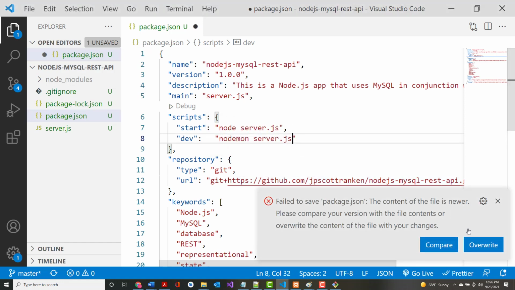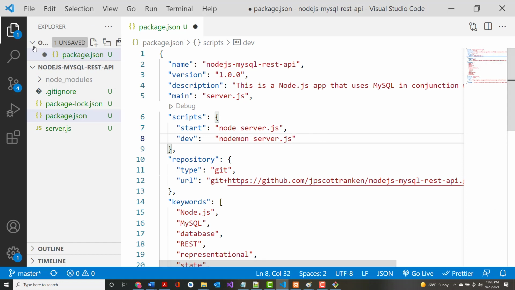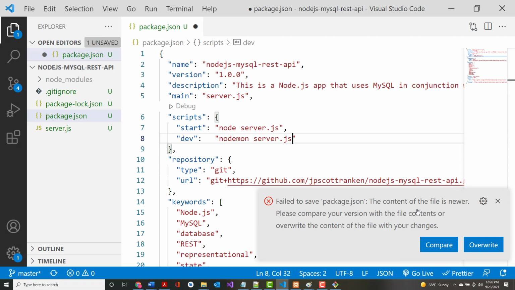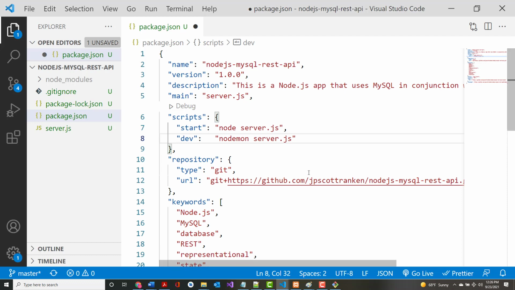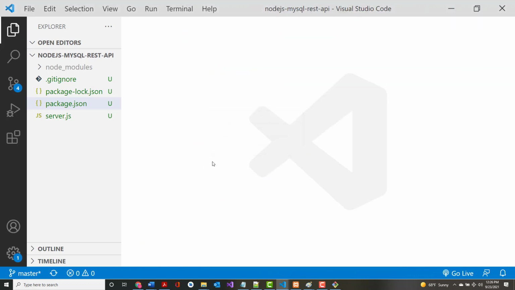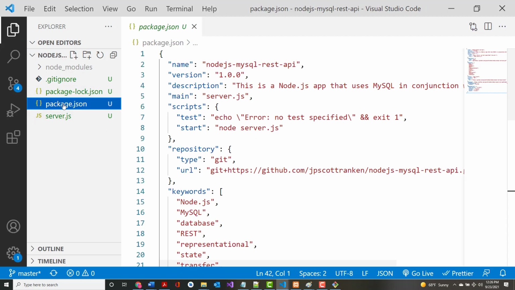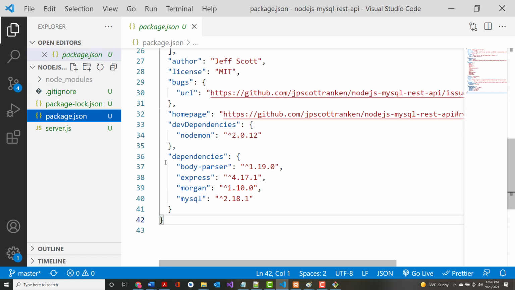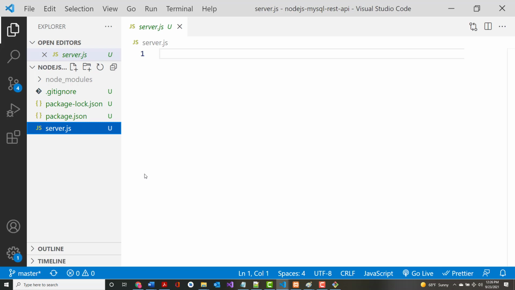So file, save, failed to save. The content is newer. Please compare your version. Okay, what it doesn't like is I had it open. I'm not going to save, but now if I open it back up, what you're going to see is I've got those new dependencies in there. They weren't in there and I was attempting to save, and it was trying to tell me, hey, I don't think you want to do this. And they were right. All right, so we're going to open up server.js.